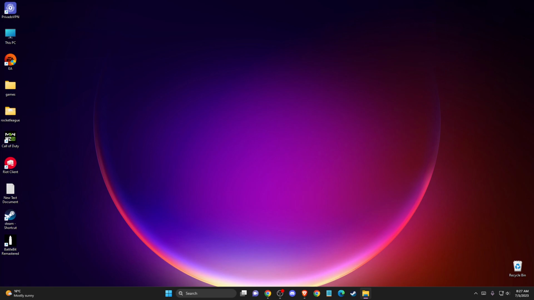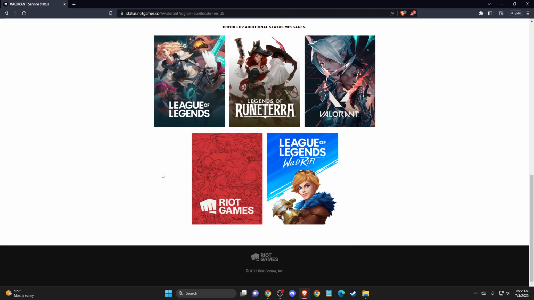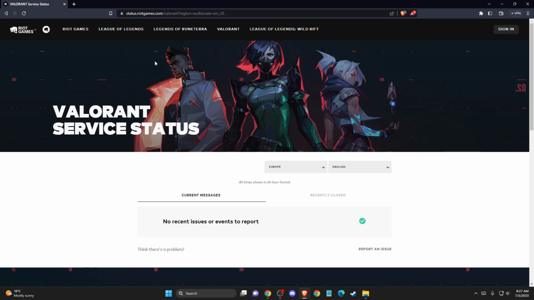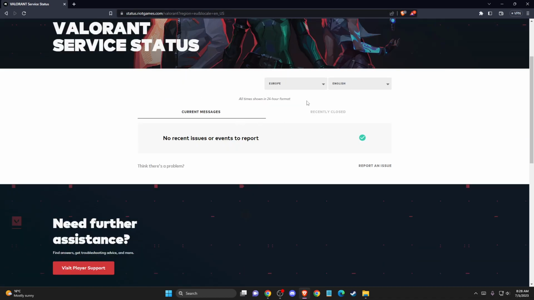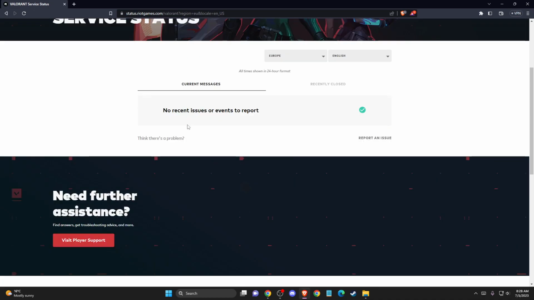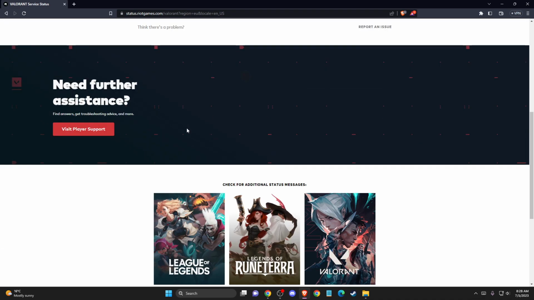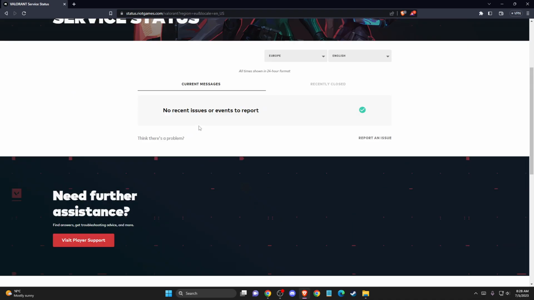And if the problem persists, another thing that you can do here is to check your Riot Games server status. So you need to go to riotgames.status.riotgames.com, select Valorant, select your server or region, and then you need to look if there are some issues on their end. And if there are some issues, you just need to wait until it is fixed. And if not, then you can proceed to the next steps.